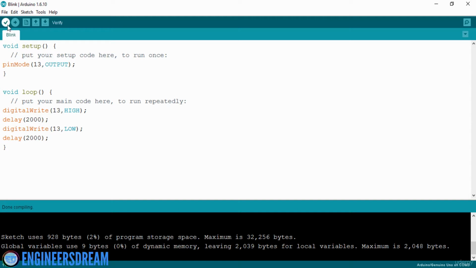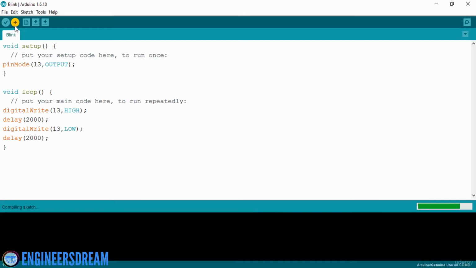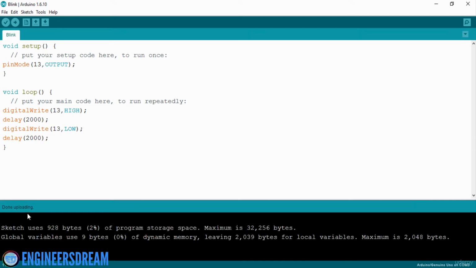After compiling the program, next I will upload the program on my Arduino, and to upload it, I'll click on this upload option. So the program is successfully uploaded. Next, we will check the blinking output.